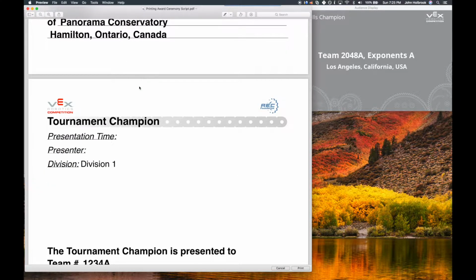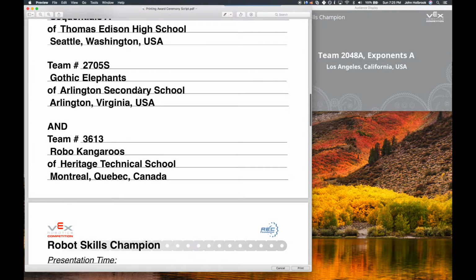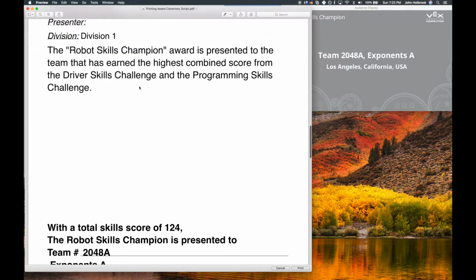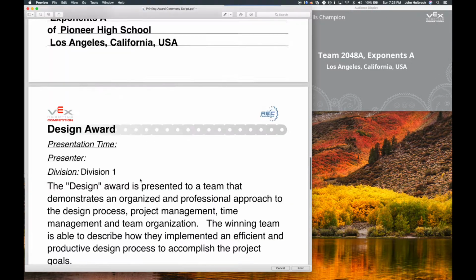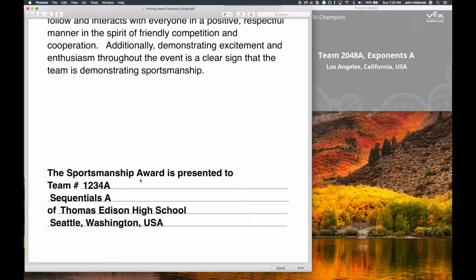And this can be a nice thing to have if you want to have various people presenting different awards. You can give them each the part of the script relating to their award, and they can read out a little blurb for the audience and then get information about the team. So this can be a useful thing to have during the award ceremony.